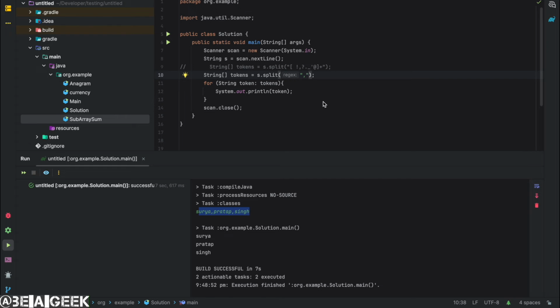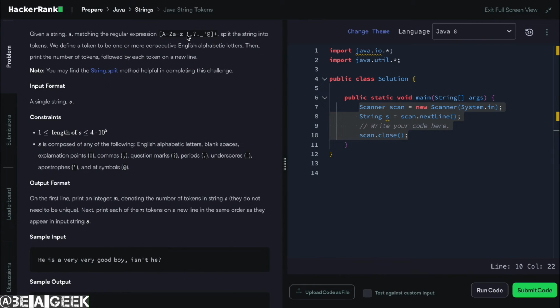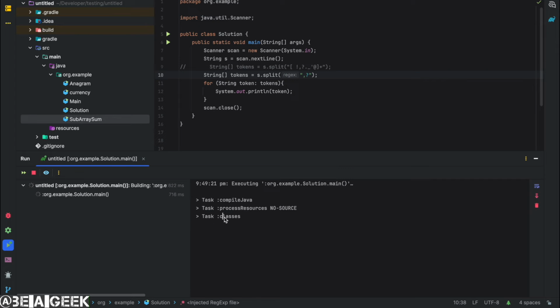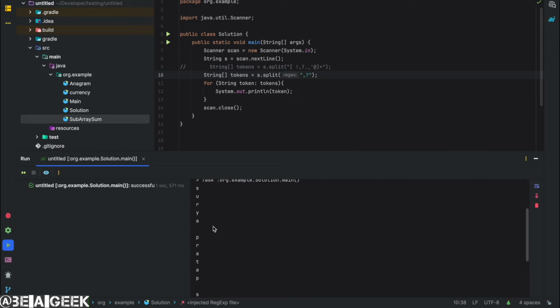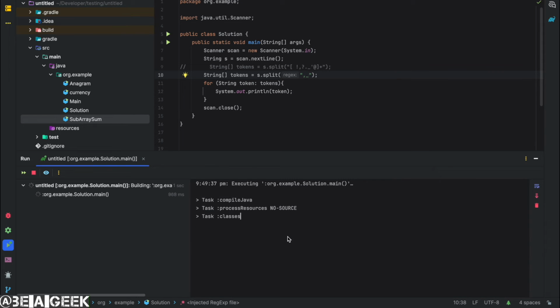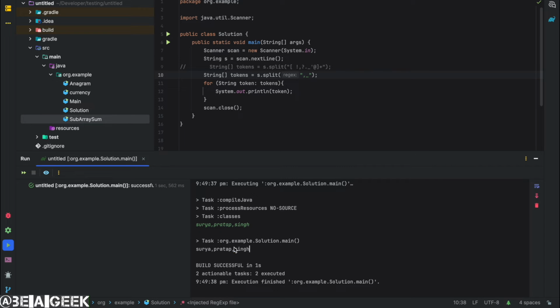But I have to split my string on the basis of all these characters. So let's say I write this like that, comma and question mark, and if I run this code again, now what will happen? I will get my output something like this, and if I put underscore over there, then I will get my output as this.